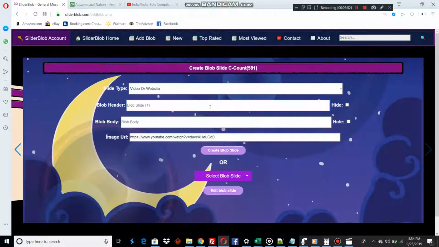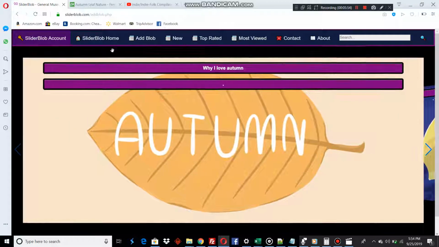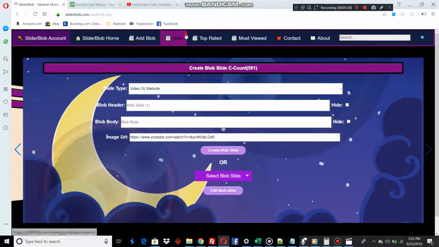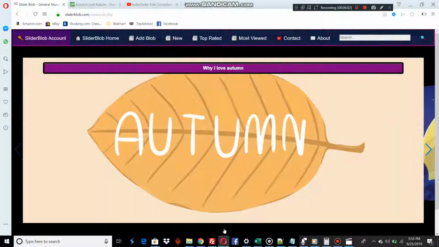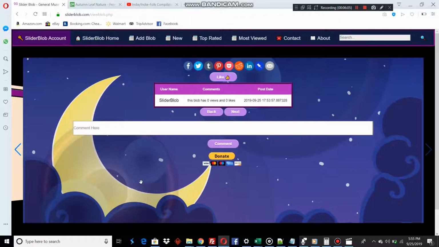And yeah, now, wait, did I add? I don't remember. Yeah, I think I did add the PayPal, didn't I? So if I go over here, right, and I click new, then my awesome blob will show up, and I click view blob because I didn't add any additional slides, nothing extra came up. And this is the donate button, right? And what that does is that allows people to donate to you via PayPal, Visa, MasterCard, all them fun stuff.